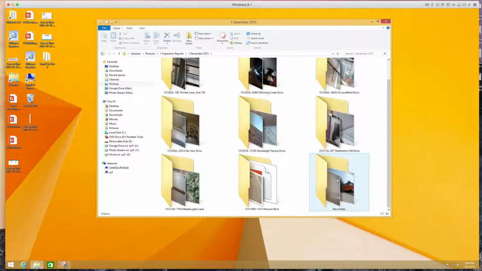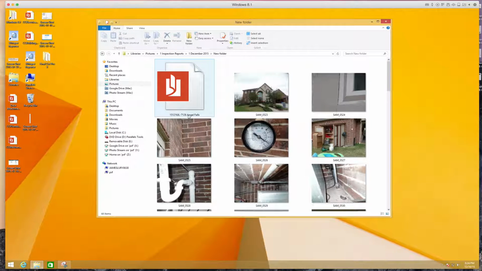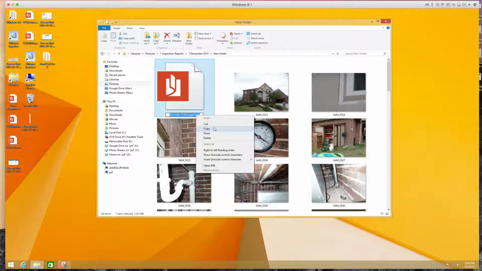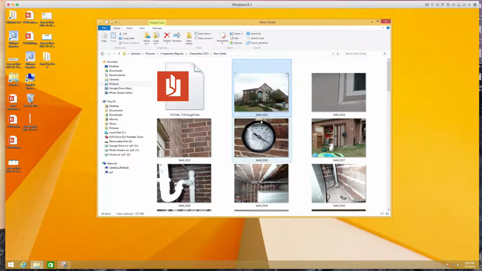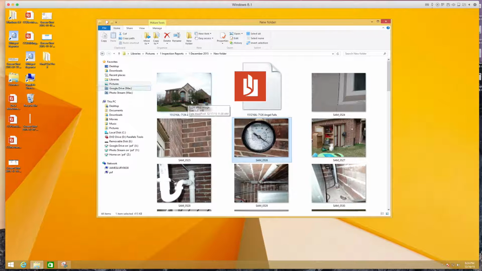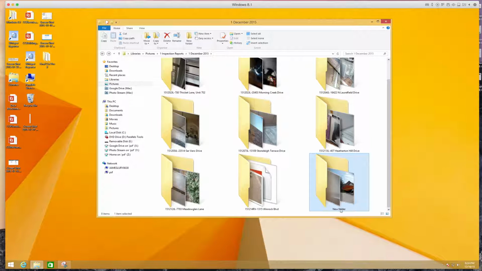So the way I label that is I just come in here, open up the folder. You click on that, click on the name once more. That'll pop up. And then you can just right click on it, copy it. I like to take the first picture, the front of the house picture, and name it with that. Everything else will have its own name, that's fine. But the front picture, I'll do that. And then if you back up, just click on new folder once.